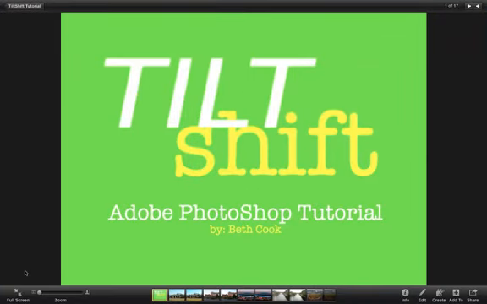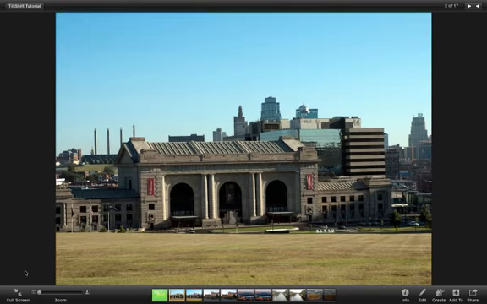Hi. In October, I started sharing some Photoshop techniques with you. I'm going to add to that with a tutorial on the tilt shift technique. Tilt shift lenses focus on a single part of the photo and shift or blur the surrounding area to create an optical illusion of miniaturized scenery.